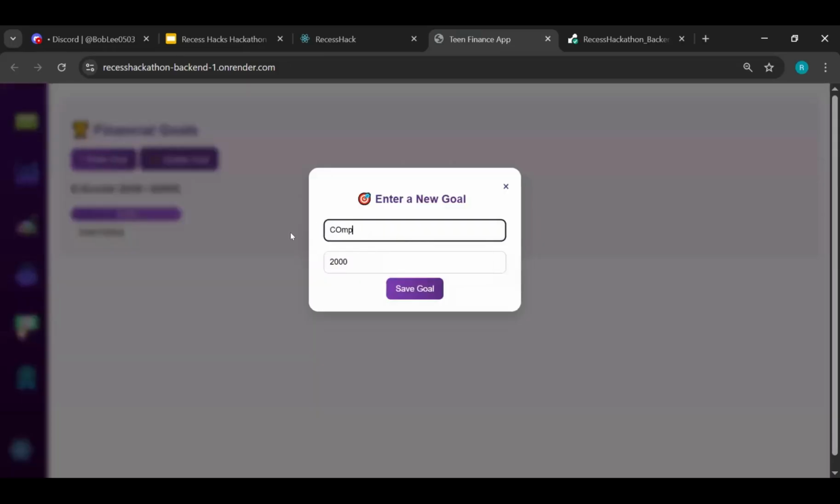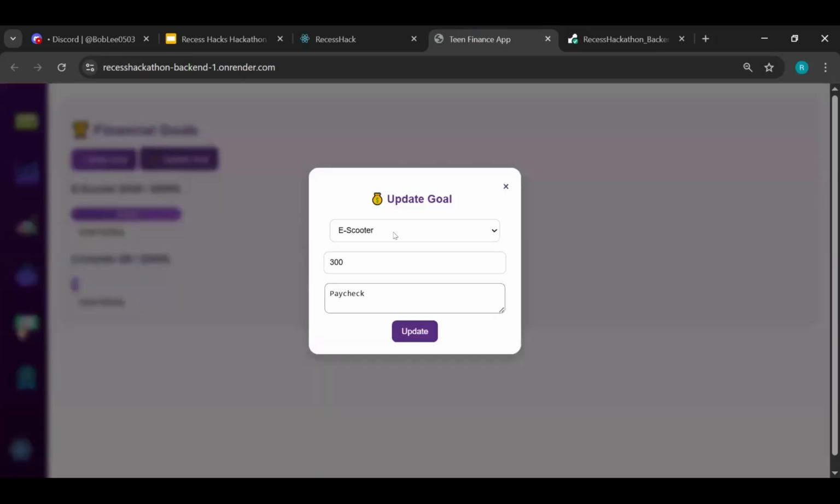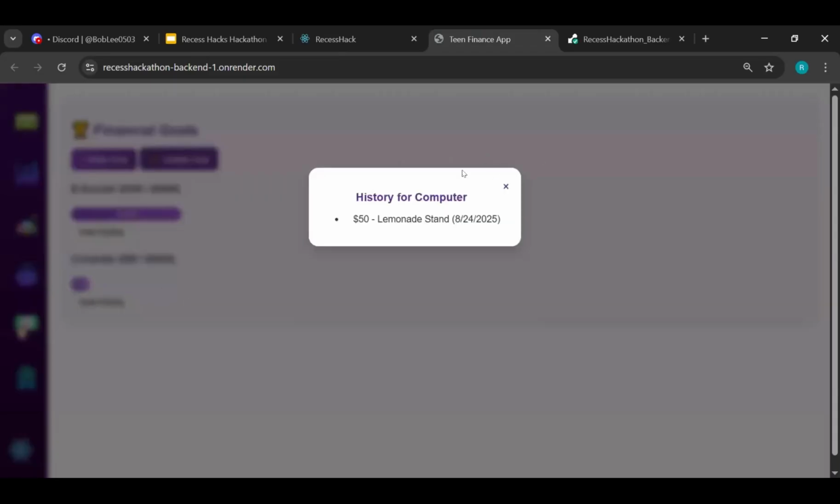So if I were to add a computer for, yeah, 2000 seems fine. The computer for 2000, then we can select which goal, so like computer in this case. And we got 50 from Lemonade. So the Lemonade stand comes into the history of the computer.